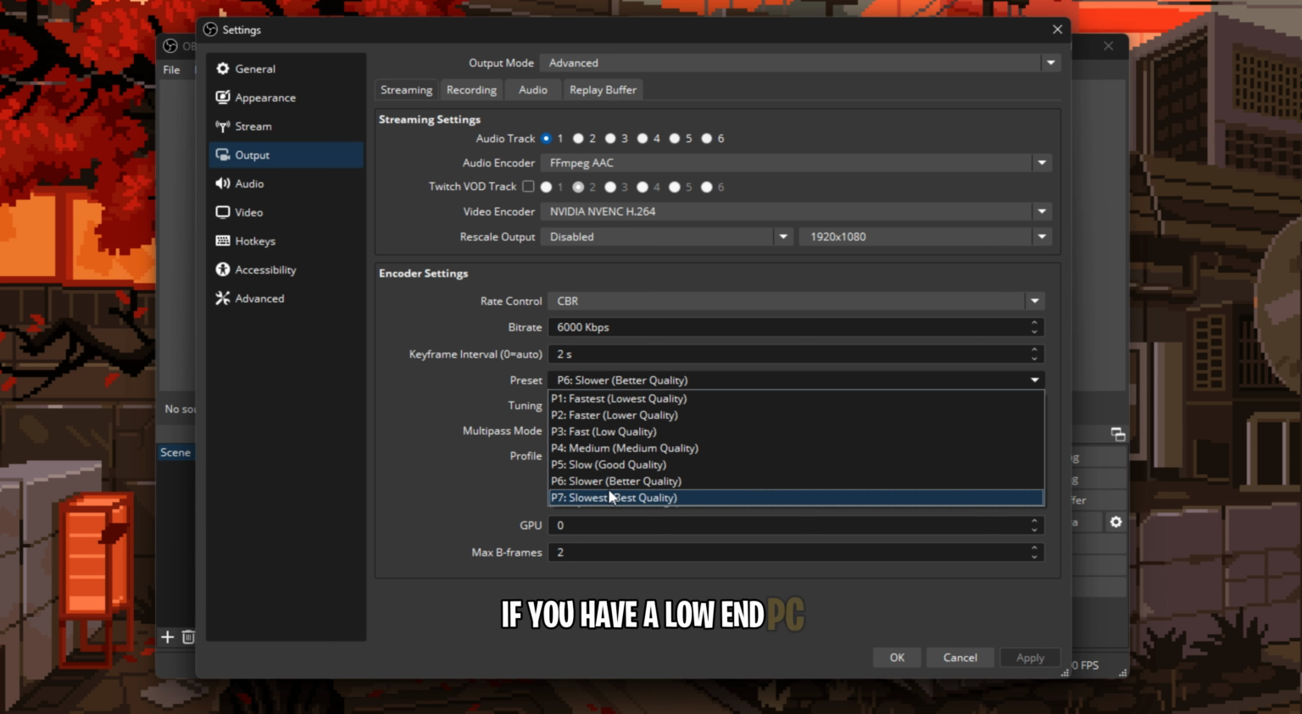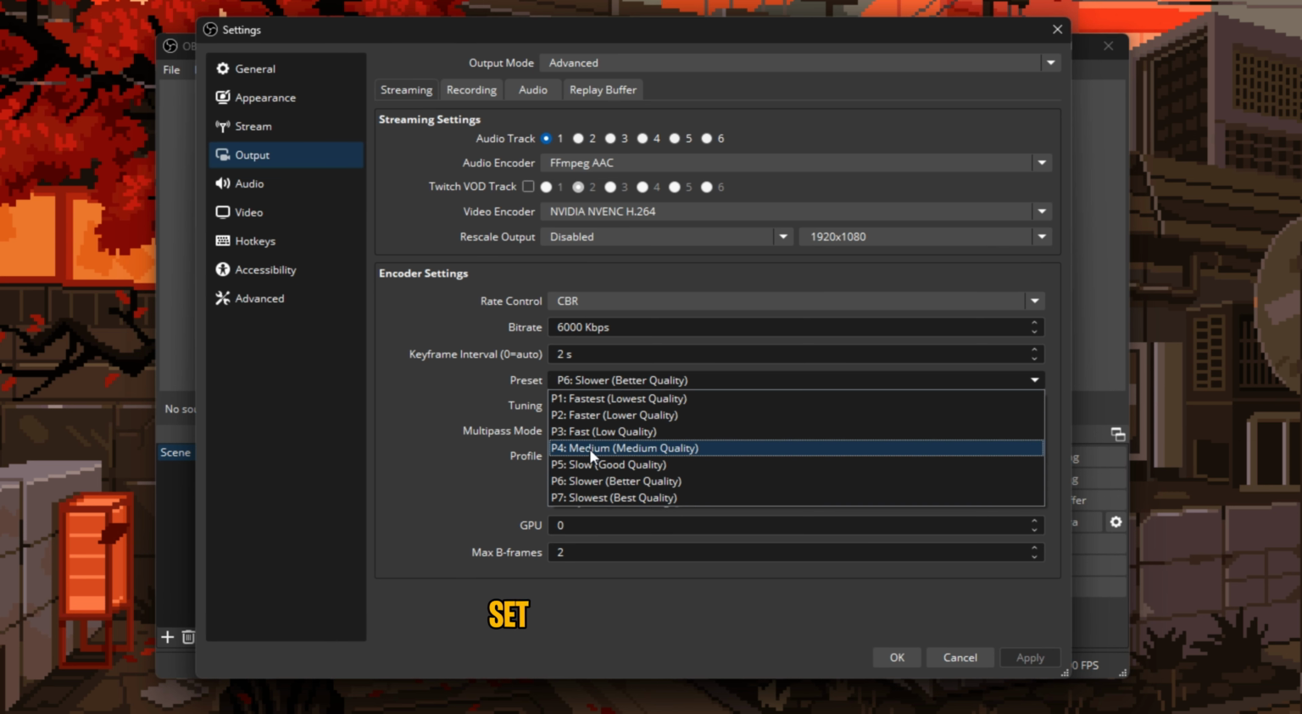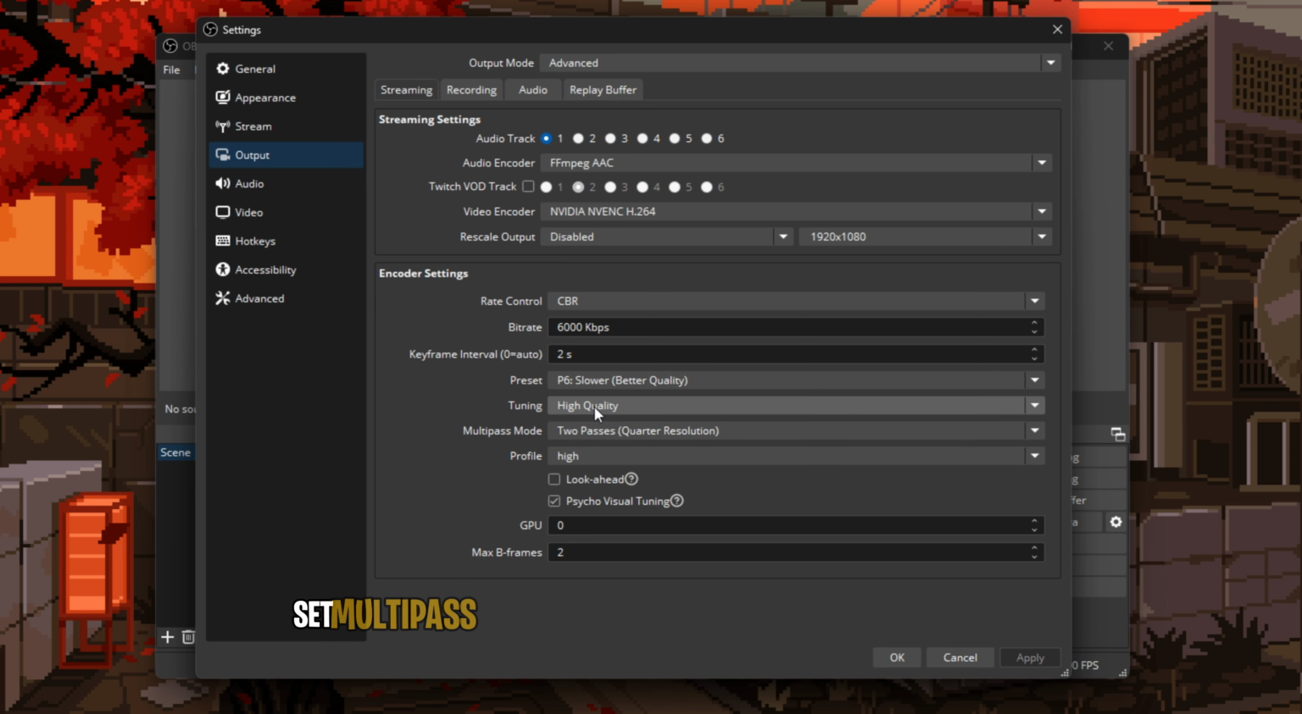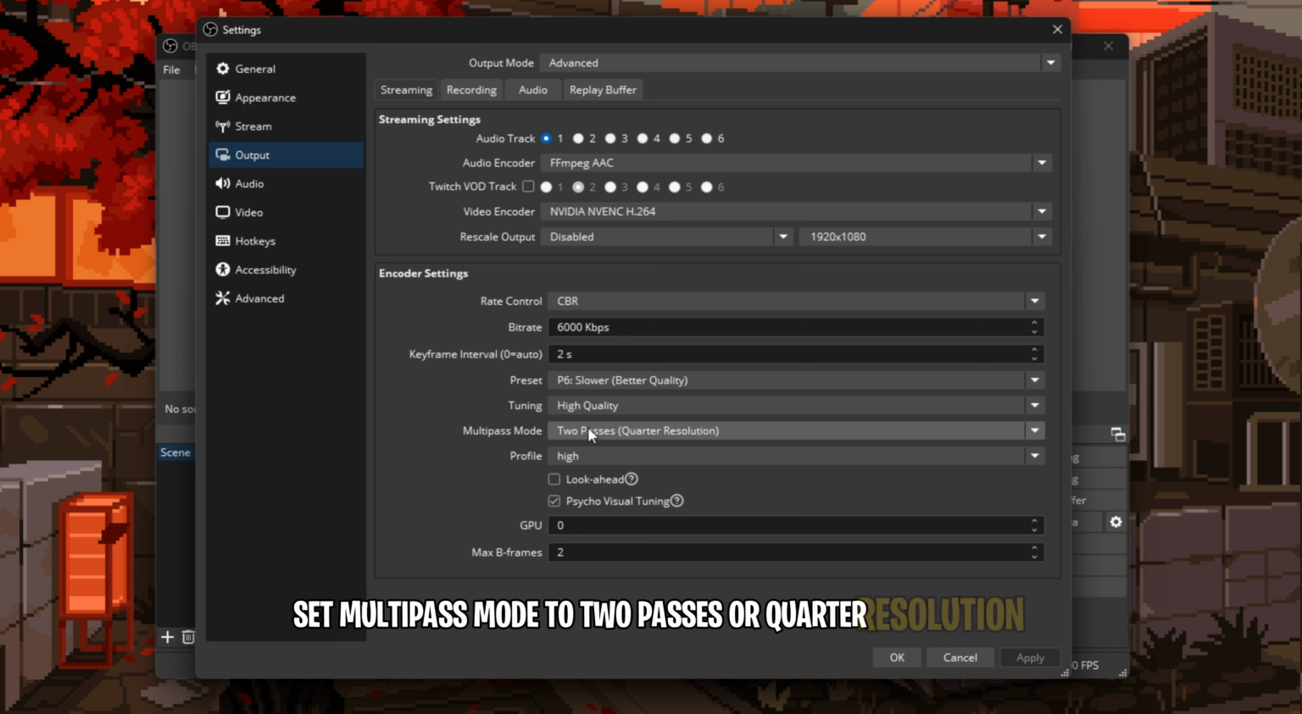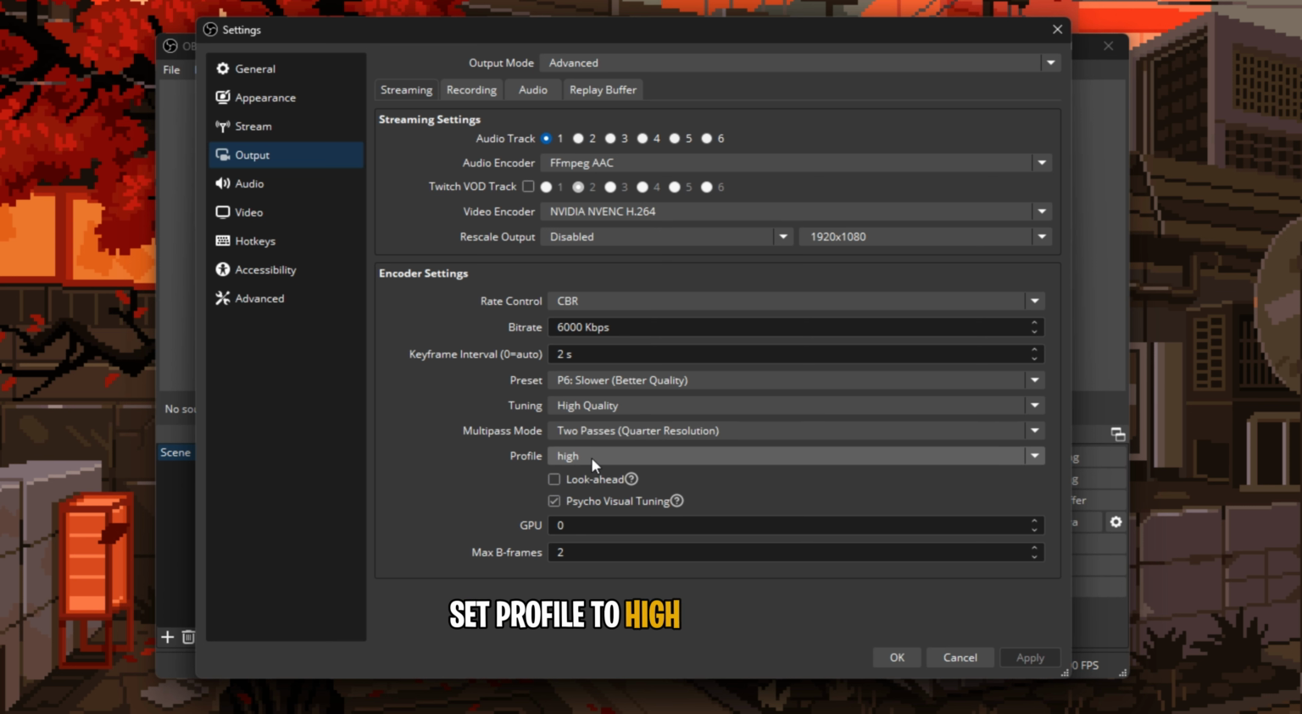If you have a low-end PC, then you may need to use medium. Set tuning to high quality. Set multipass mode to two passes or quarter resolution. Set profile to high, then uncheck look-ahead, and enable psycho visual tuning. Set GPU to 0 and max B-frames to 2.